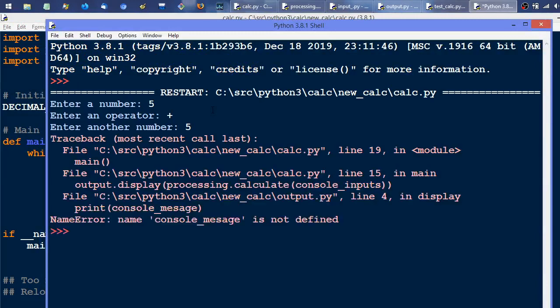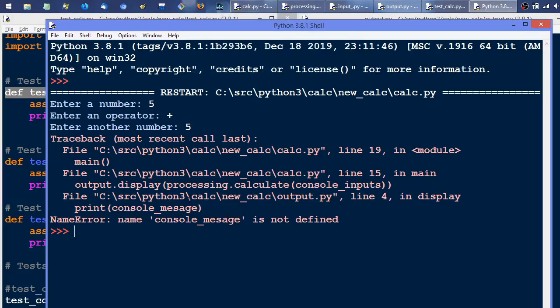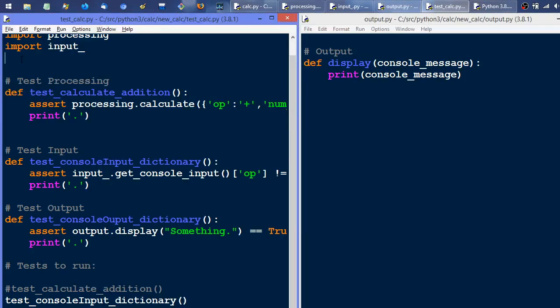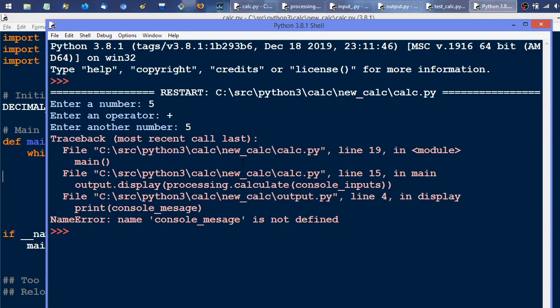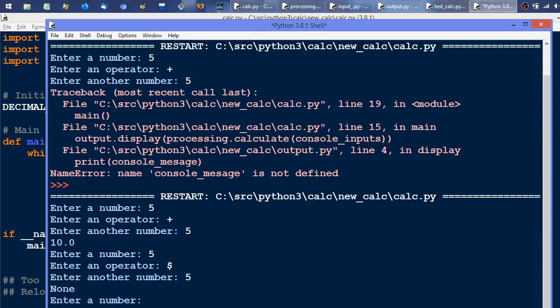5 plus 5. Name console message not defined. Let's look at that error. So console message is not defined, and the last of this traceback was print console message in file output.py. So we can go to output.py, print console message, and there it is, misspelled, just like that. Come back over to this one and run it. All right, finally. And then we'll do the wrong operator. And that works.